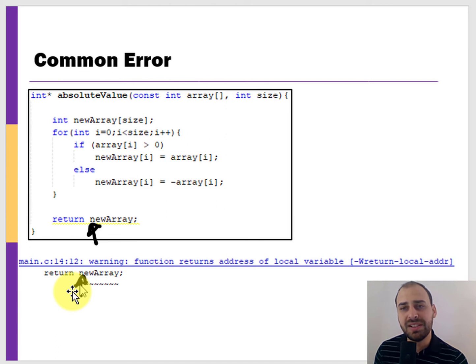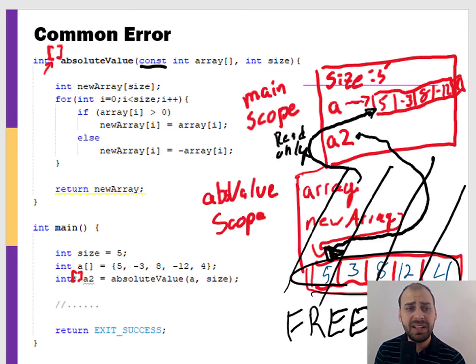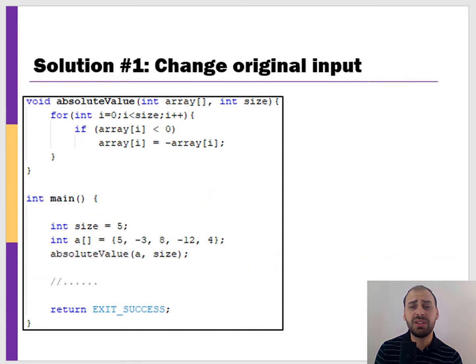Take warnings seriously. Take them seriously. Think about what they mean, right? Returns address of local variable, right? Effectively, what is that saying? Hey, we're returning an address that's local to this function scope, all right? And we're trying to return it, and that address is going to be freed. That location in memory is not available anymore, okay? So that's a problem, right? That's a problem. So now let's look at some different options for how we can fix this, okay?